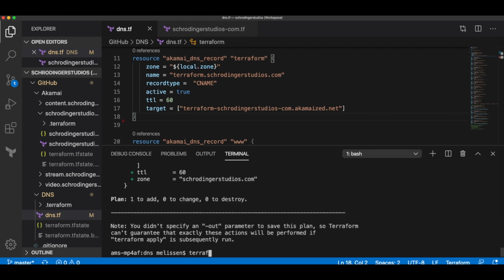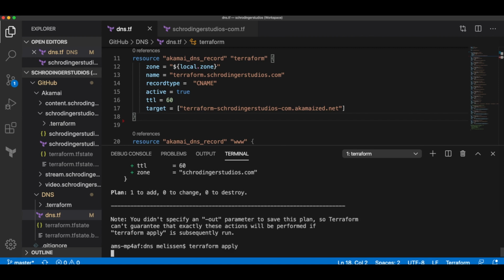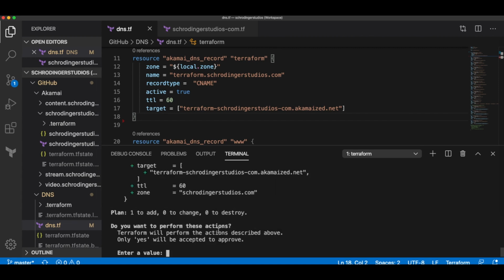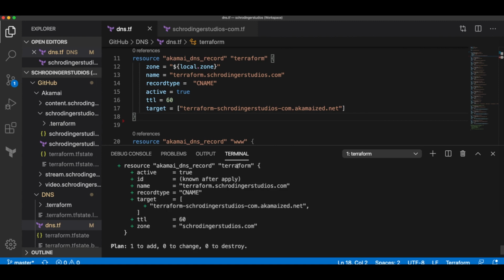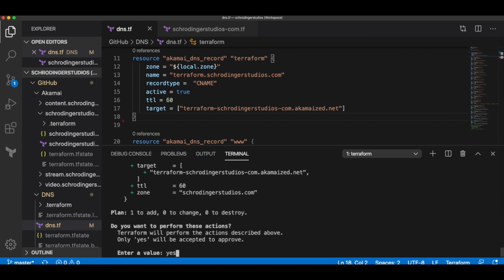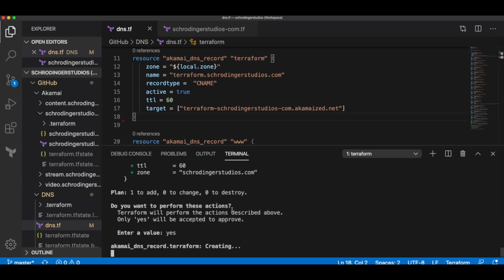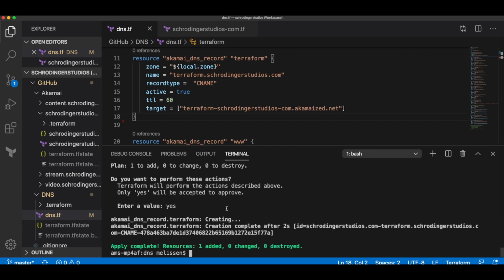Now you can actually execute this by typing in terraform apply. It will do the same checks and tell you again, are you sure that you want to apply this? If you hit yes, this record will now actually be created through the Akamai Edge DNS service.